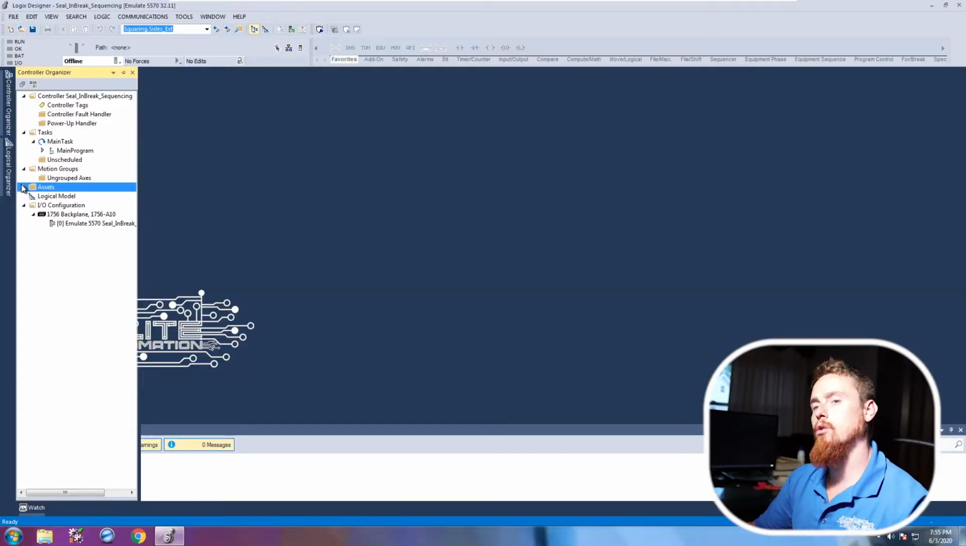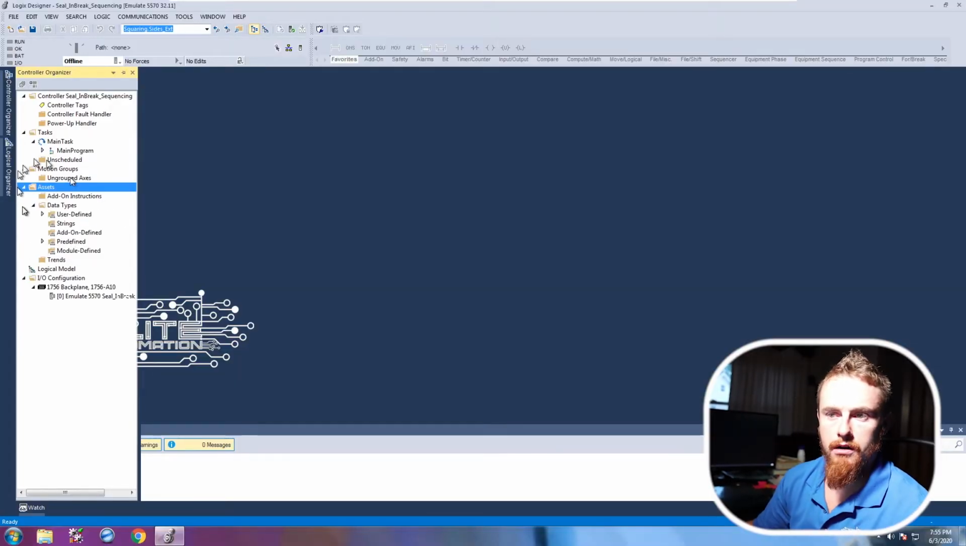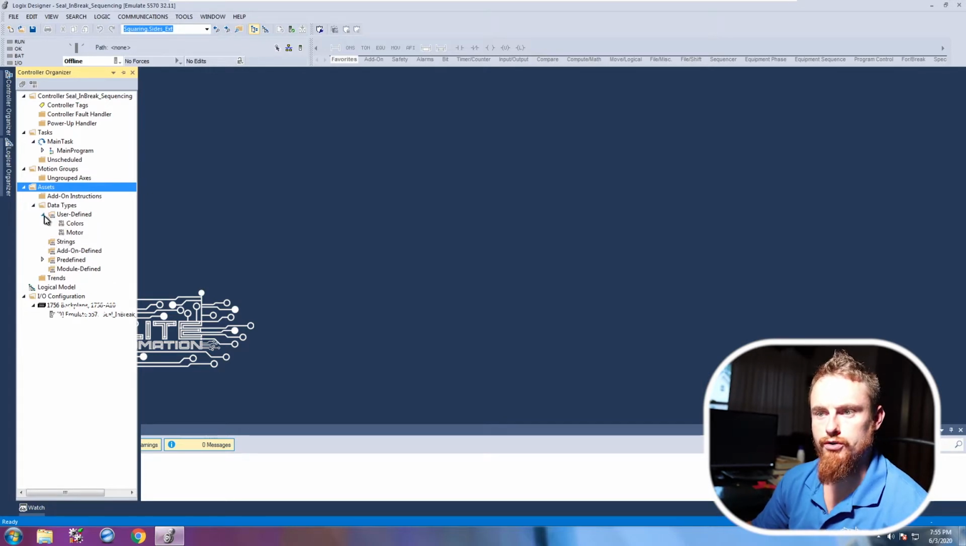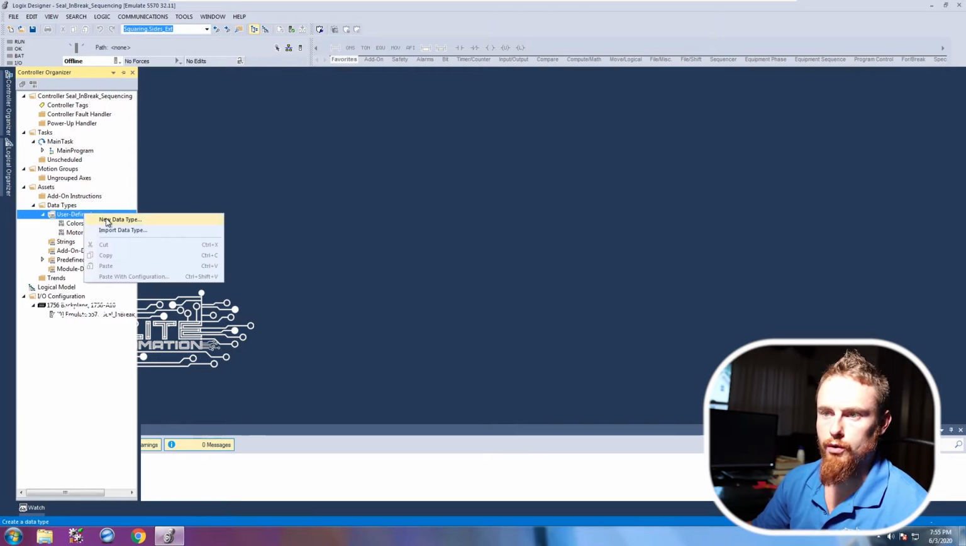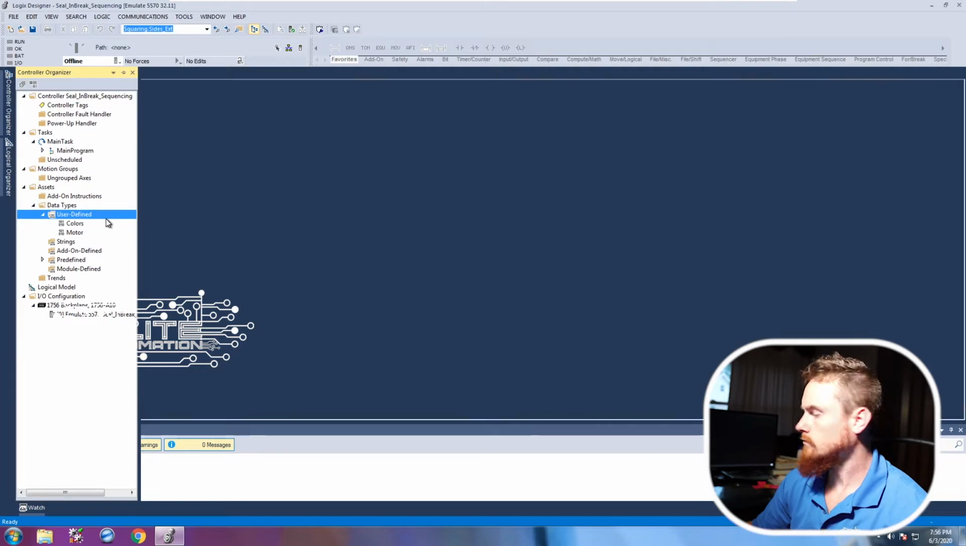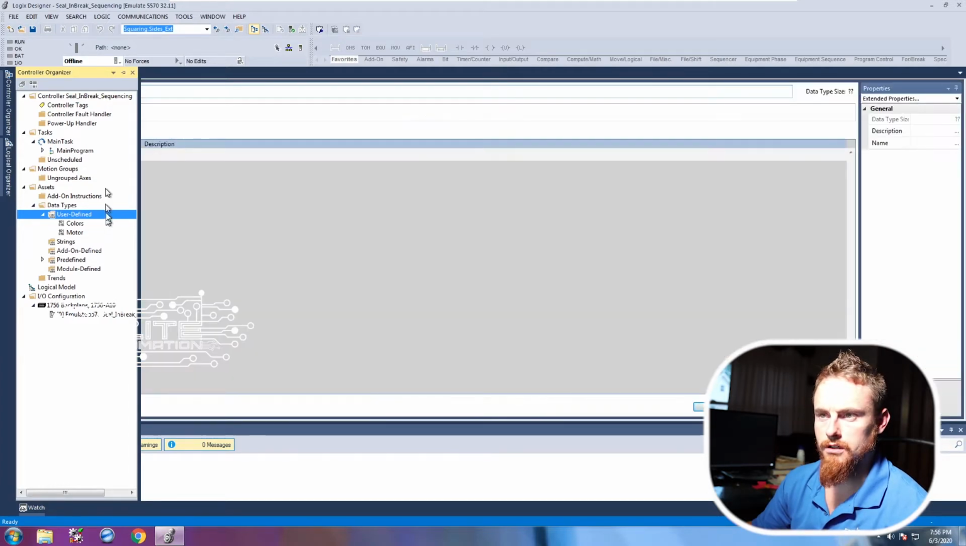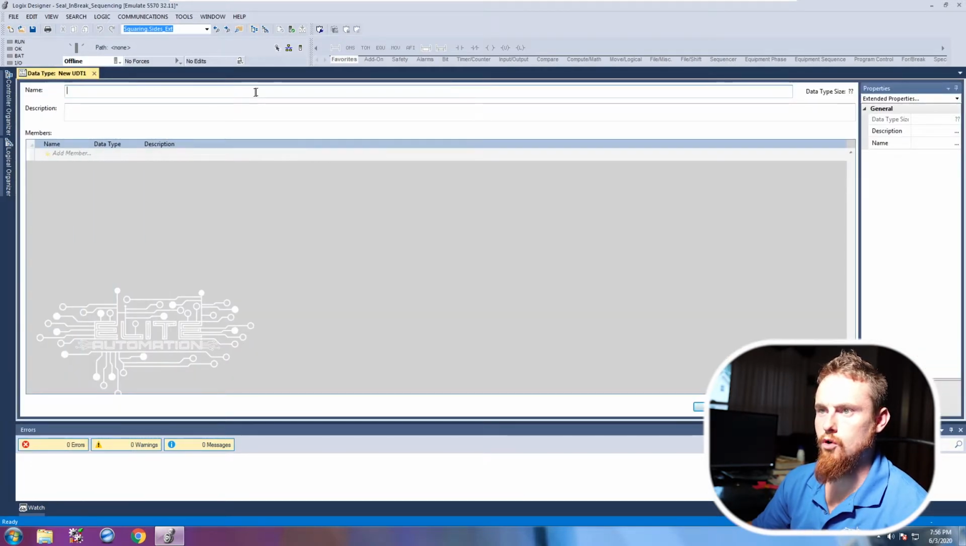All right, so now we're going to jump into our assets here, and we're going to pop open our User-Defined. You can see I still have a couple of these from our last project. So what we'll do is a new data type, and we'll call this data type, let's just say, truck.